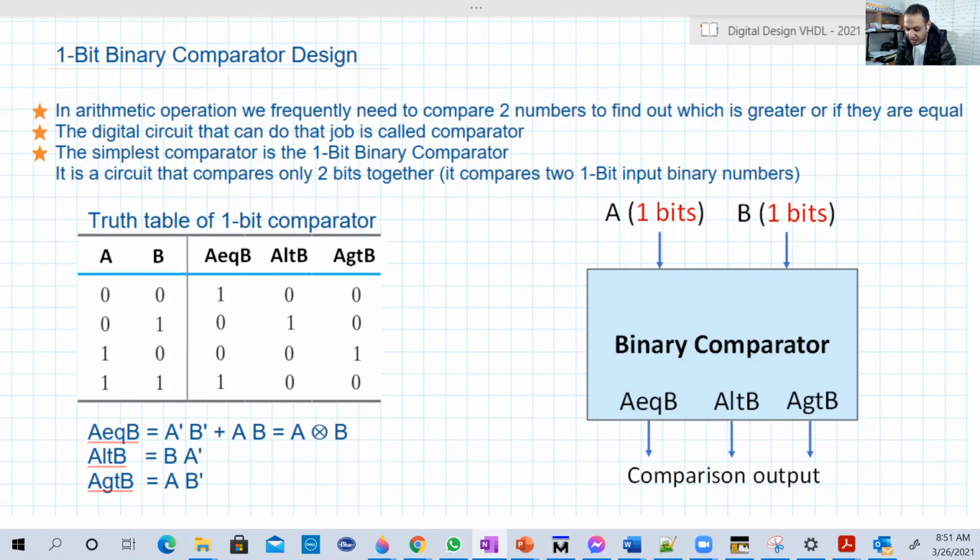In this lecture we're going to continue our arithmetic designs. We explored the subtractor, the adder, the subtractor and adder at the same time in the same circuit. We also did the multiplier. Another important design is one that can compare two numbers. Frequently we compare two numbers to see which is greater, or if they are equal. This is another design called the comparator.